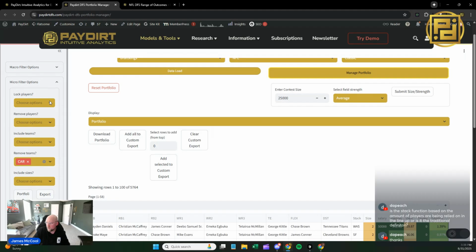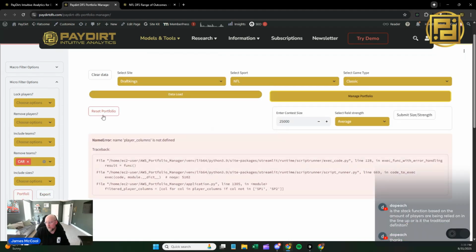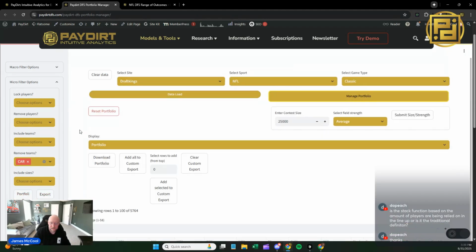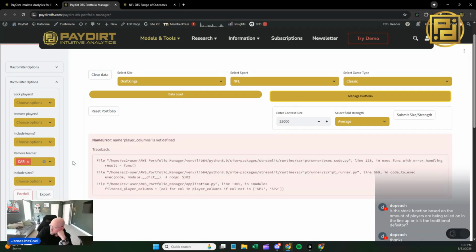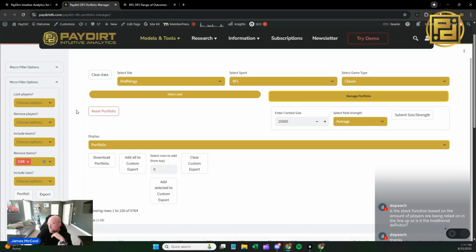Let's see if we can do that with anything else. Let's see if I can just do that on the portfolio. Okay, so that's throwing an error. Like I said, experimental thing. Can we do this with... Actually, what is that error? Filter player columns. Well, yeah, of course, name columns not defined. Okay, that's probably something easy to fix.